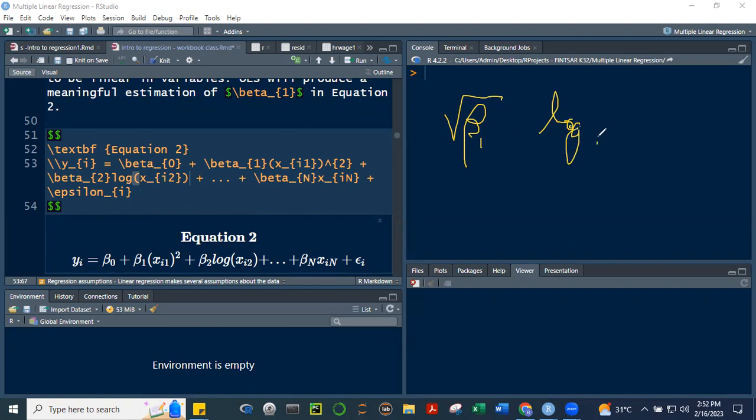Sometimes you could do transformations. Okay, but generally, these are not allowed. Or beta 1 squared, okay? Or 1 over beta. They're not okay. But it's okay to get the square root of x, or to get the log of x, or x squared, or 1 over x. They are perfectly fine. But not the parameters themselves.